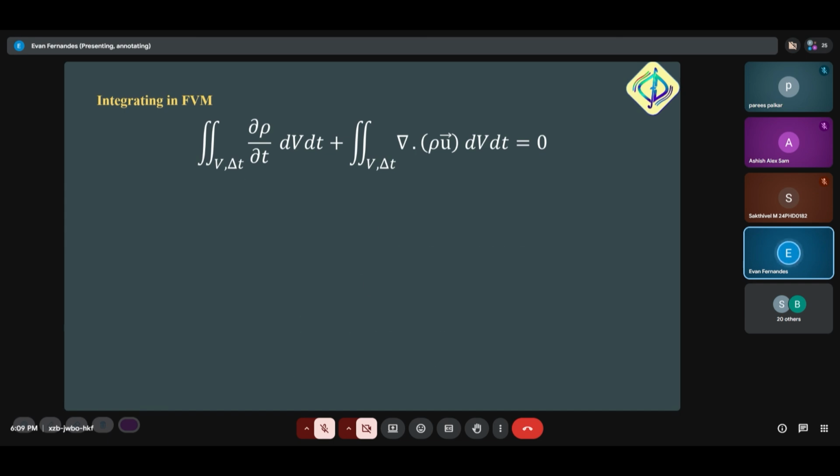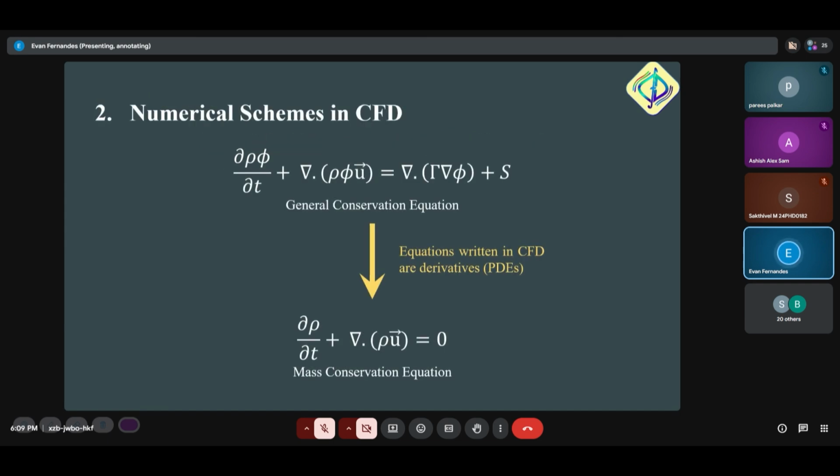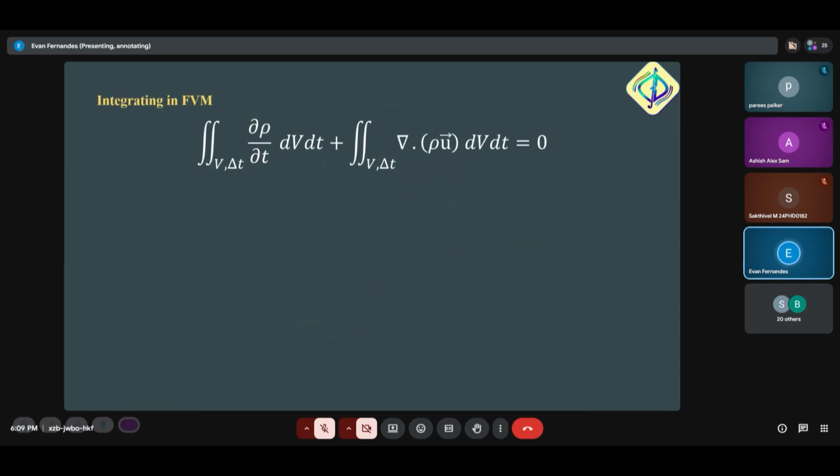So again, over here, we had the mass conservation equation. Taking that, we are integrating it in terms of volume and with respect to time. So on the left-hand side, you have the density terms that are integrated. If you take this particular equation, you can't directly solve it, because computers can't understand what you're trying to do, as there are too many variables and many things going on.